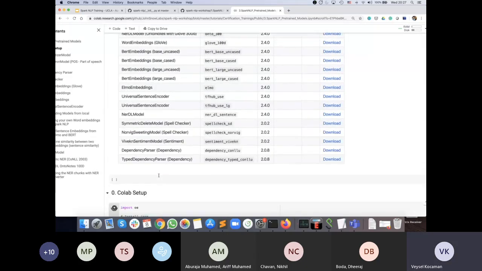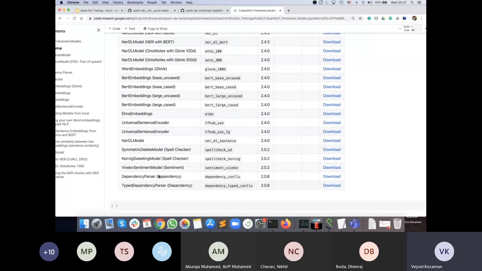While it's loading, let me talk a little bit more about other models. We have the spell checkers as well. You can load that spell checker, by the way, the loading is not like pretrained.load. It will be like SymmetricDeleteModel.pretrained, with the parentheses this way. So you will see the notation right now.